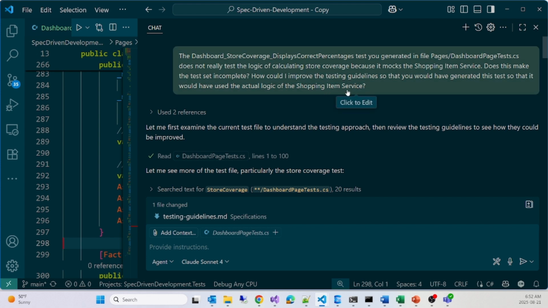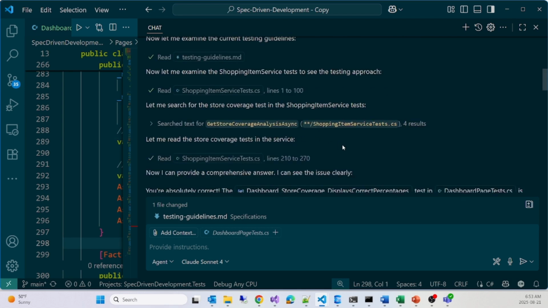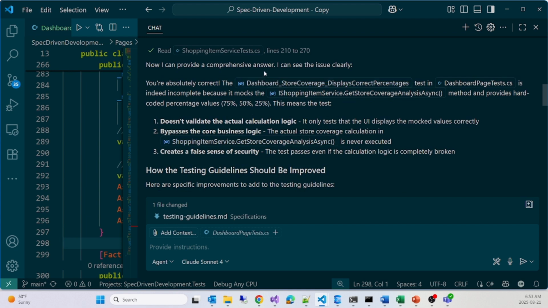Now, mind you, the shopping item service itself has tests and it works fine. And these tests actually do verify that the calculation happens correctly. But as I demonstrated, that's not enough to guarantee that your application works. So it goes in there and it examines certain files. It's ready for the answer.